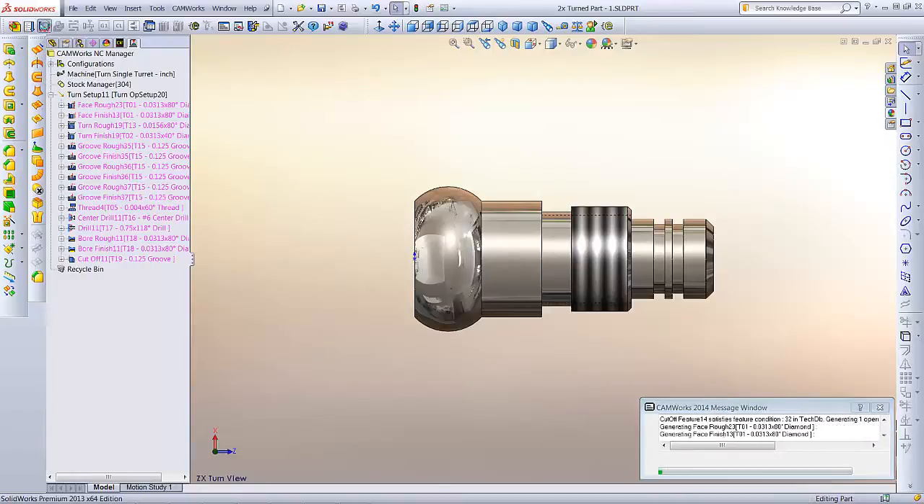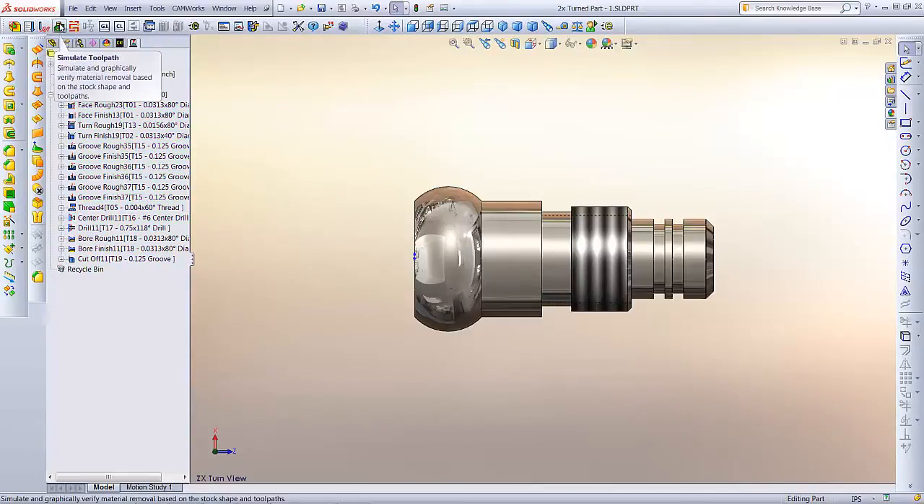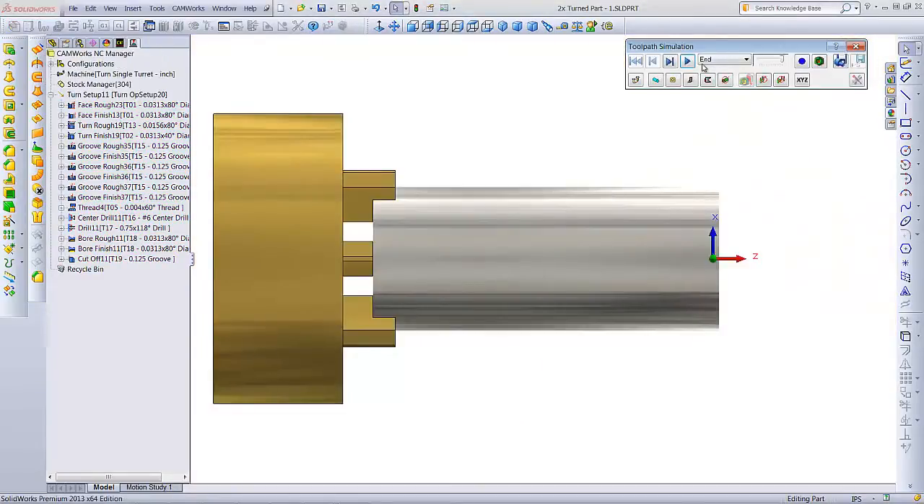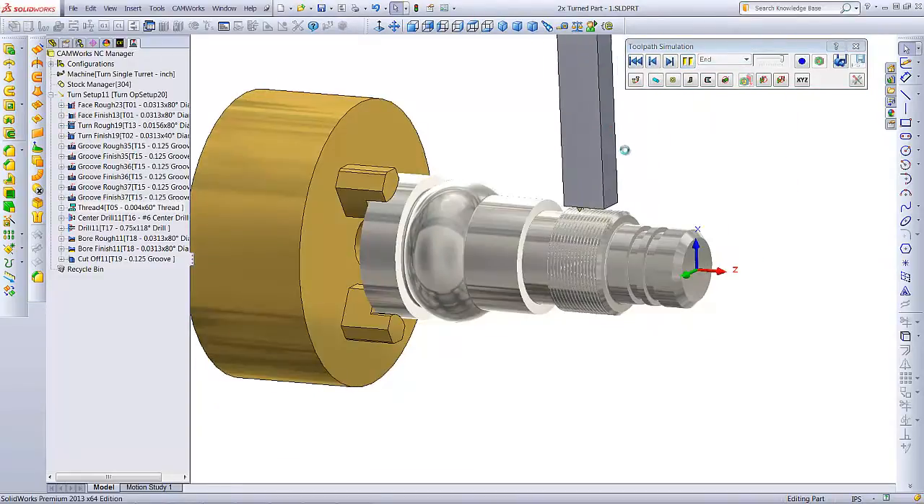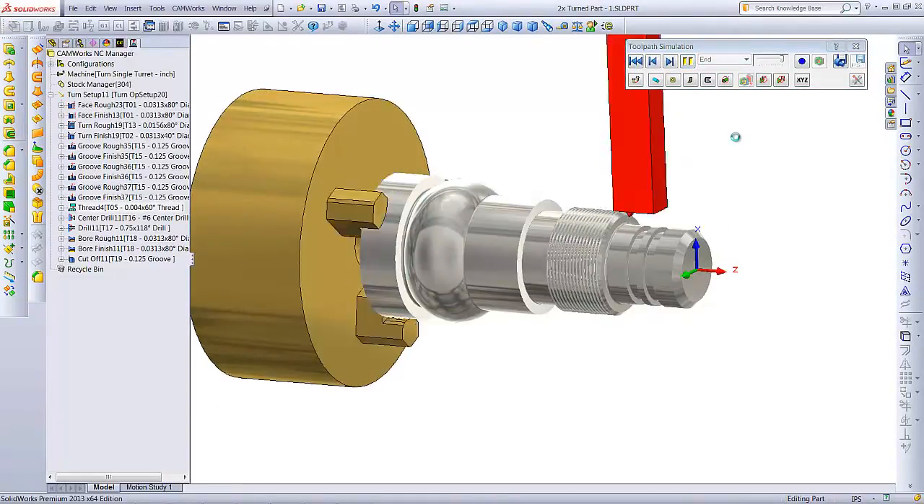Next, I'll generate the operations for the machining of this part, and then go ahead and create the toolpaths for machining. Now I can watch the toolpath simulation and see the thread being machined.